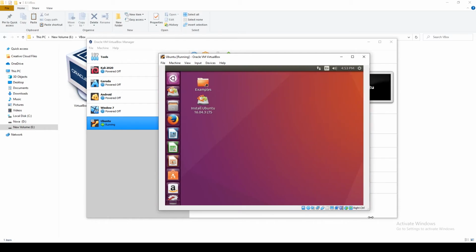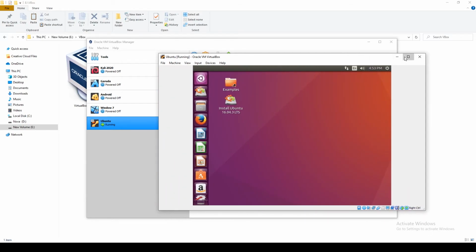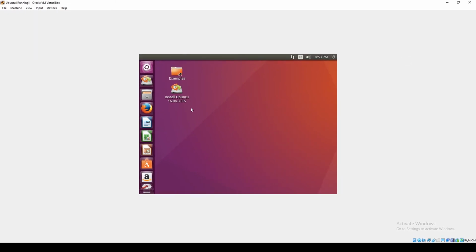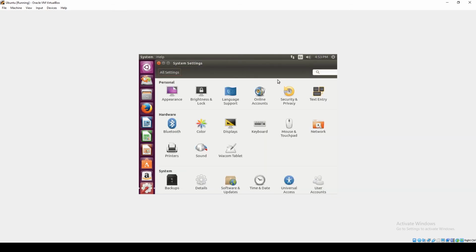Now Ubuntu has started. You may find this screen small. For that you have to go into the settings, but when you install Ubuntu, you will get the full screen by default, or you can use the VirtualBox guest additions to get a full screen, or you can use the display feature of Ubuntu to make the screen size larger.